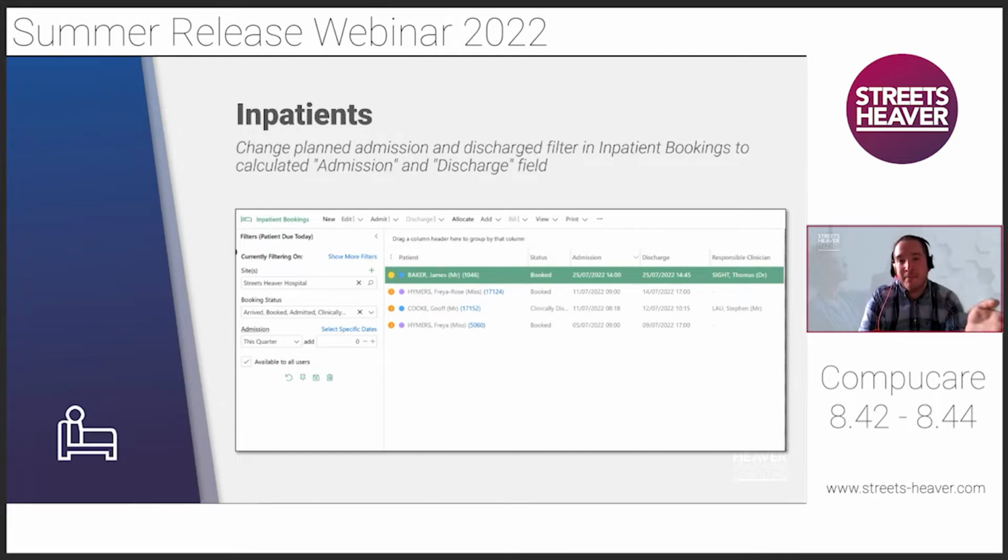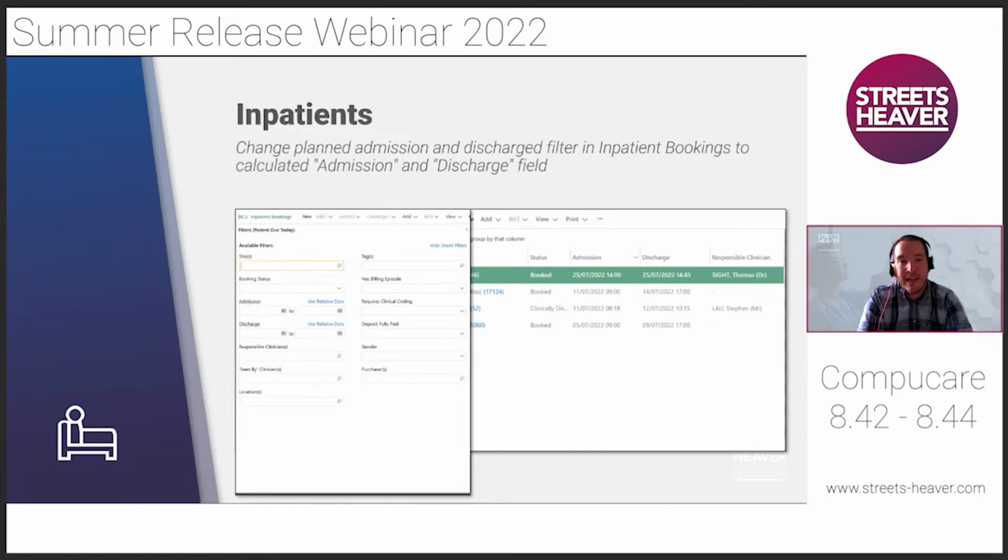So this is just my inpatient booking screen. If I zoom in and bring up the filter panel on the left-hand side, previously we used to have planned admission and admitted, and planned discharge and discharge as different date fields, and that used to get confusing for users as they were filtering the screens to make sure they were picking up the right patients and the right data.